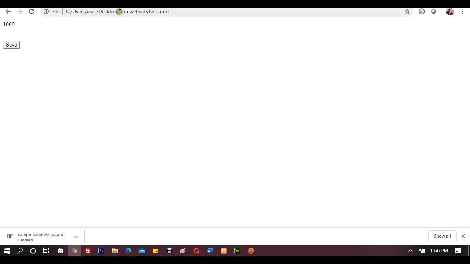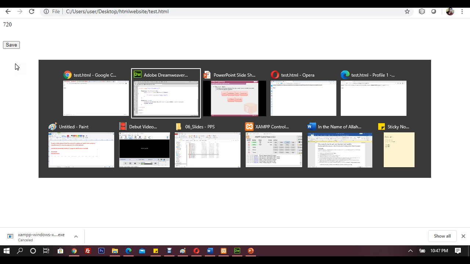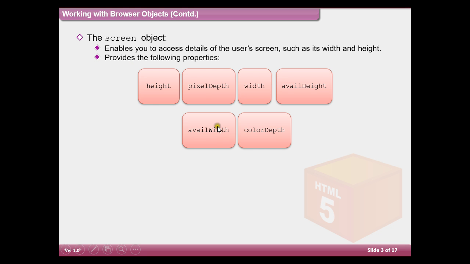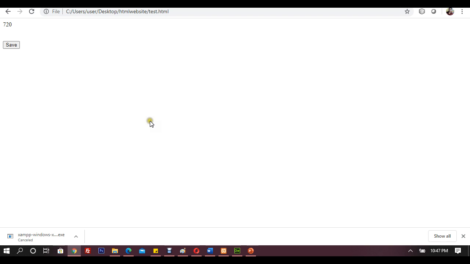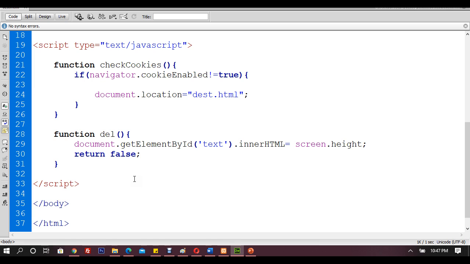Right, so screen.height, what is the maximum screen height available? This is going to help you in responsive web application development, because you have to get the screen size and then fit your application and objects as per the screen size. Color depth, everything is seen, right? So what is the history object? Forward, back, and go.